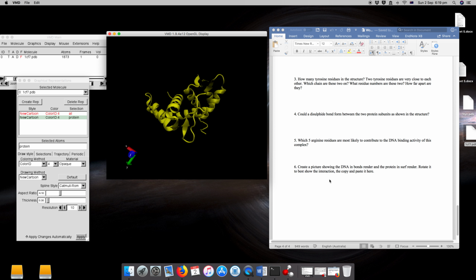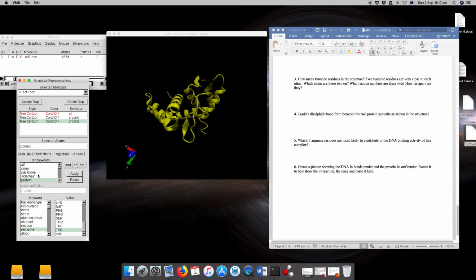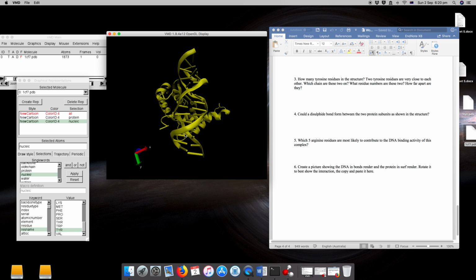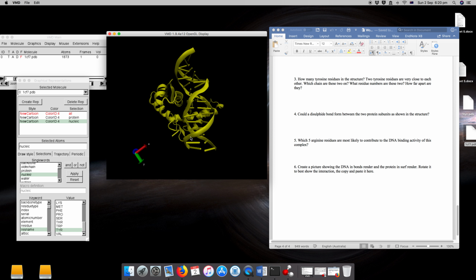So we need for question 6 to show the DNA and also the protein in the appropriate rendering. So I'm gonna create another rep, go to selection, delete protein. There should be nucleic acid somewhere. Nucleic, and we have nucleic, which is nucleic acid DNA. We can also select as a chain.